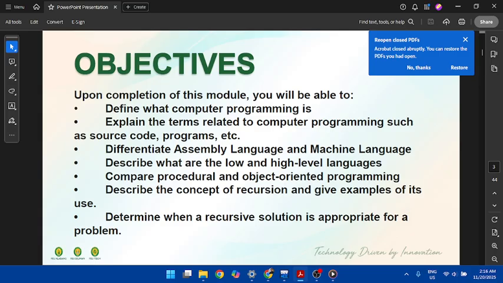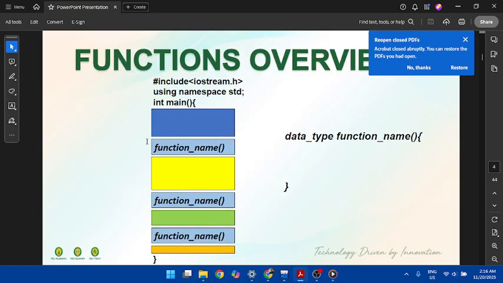Our objective is to define what computer programming is and explain related terms such as source code. We also aim to understand the different user-defined and predefined functions, differentiate between value and reference parameters, and understand the concept of recursion and how to write a recursive function. So let's start with the overview of functions.